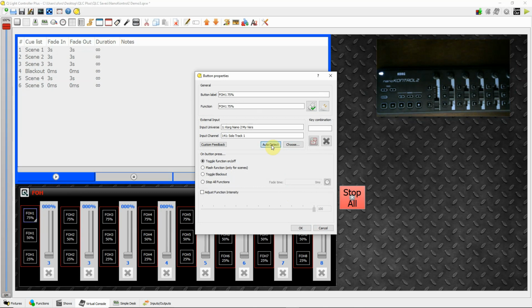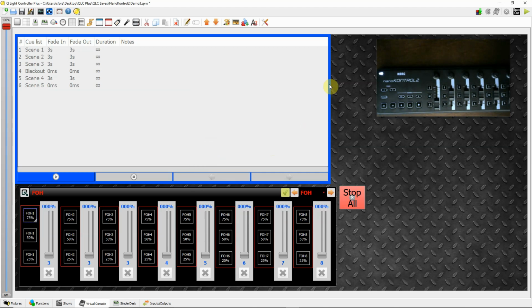It's nice when you have the profile done because it'll actually pick up the name rather than just give you a number up here. It'll say solo track 1 since I've got that profile established. So all that has been done and we can kind of show you the end result.